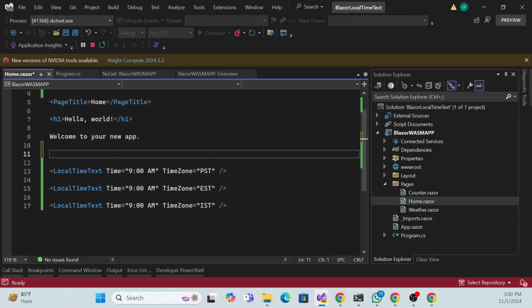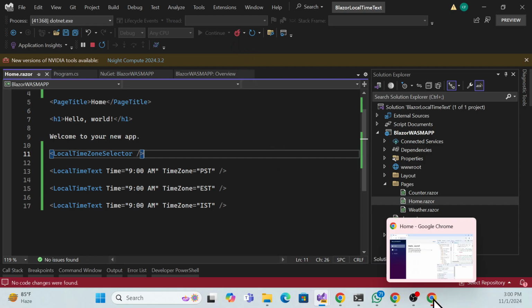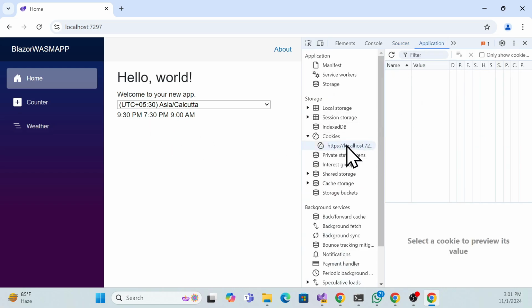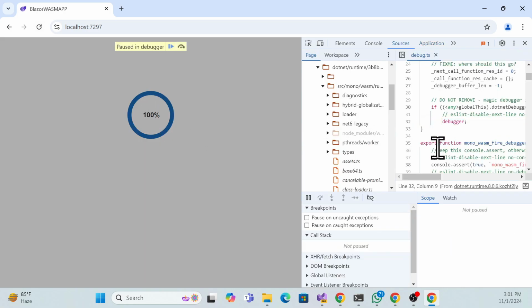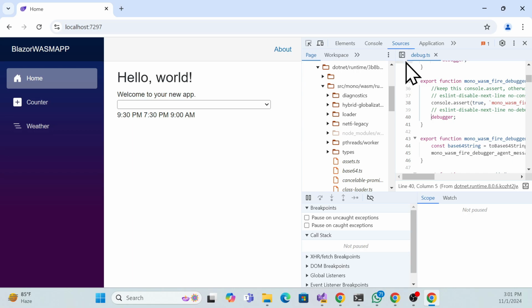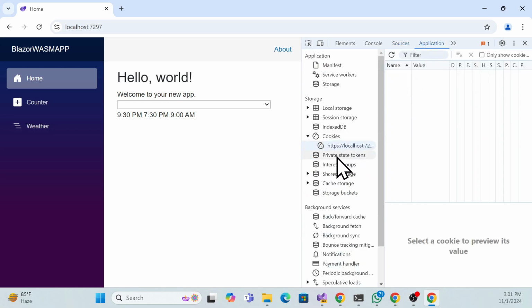component. Let me add this one: the local time zone selector. Save it, reload, and go back here, and now see, automatically it is selected over here. Why? Because if you refresh and run this and go back to the application, then Cookies, it should show over here.